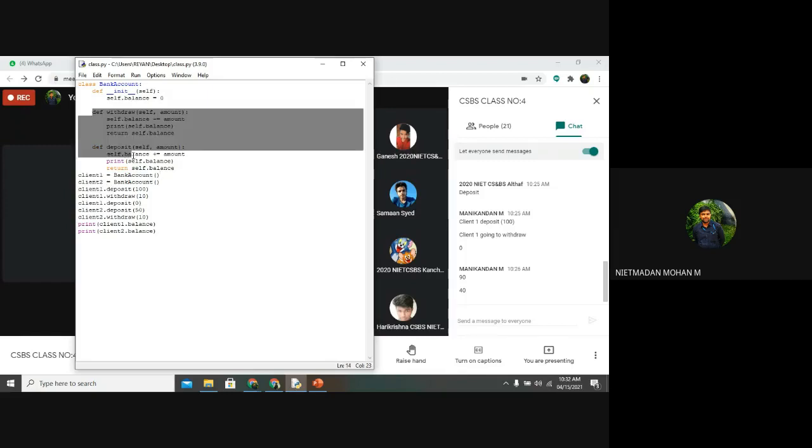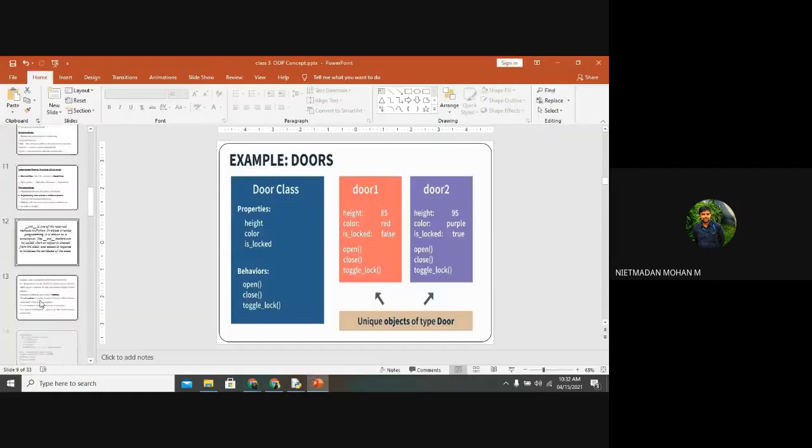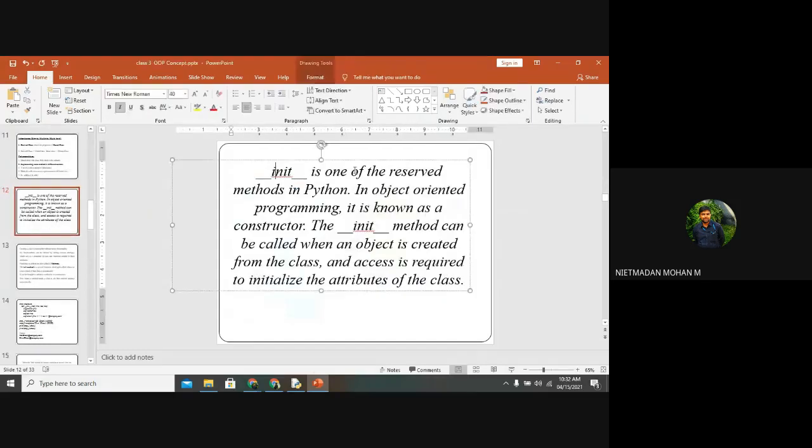So here, why am I using this init function? First, we want to declare an init function with the argument called self. Init is one of the reserved methods in Python. It means whenever an object is created, the init function is initialized.